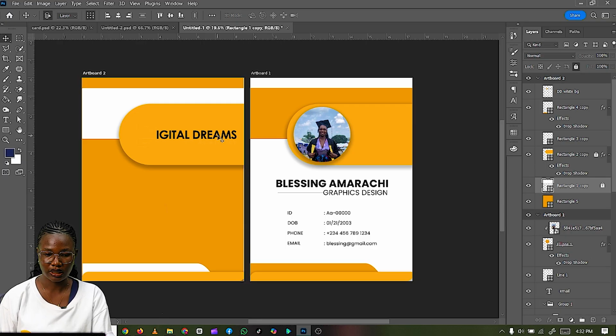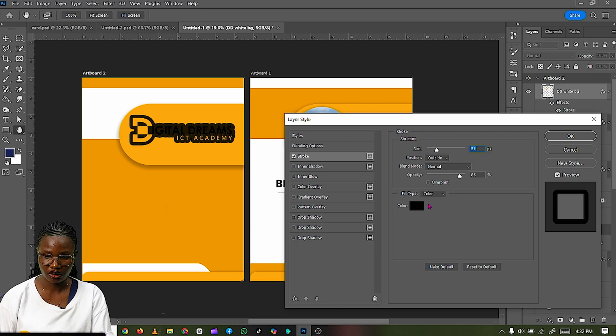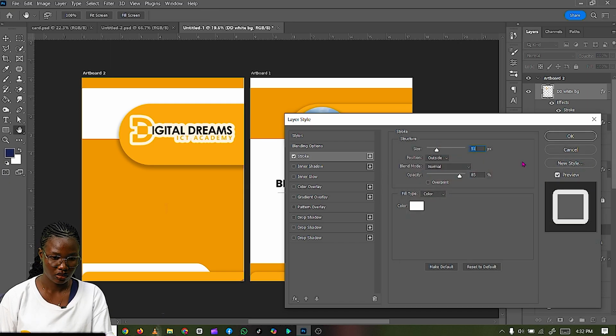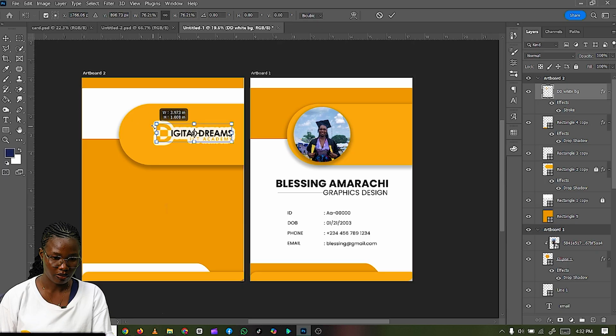let's add a stroke line to it. So this now will come to blending options, stroke. Okay, so I'll move this here so that I'm seeing what I'm doing. I want to change this color to white. Okay, so yeah, this is better. So I press OK. So I'm going to reduce this a little bit.